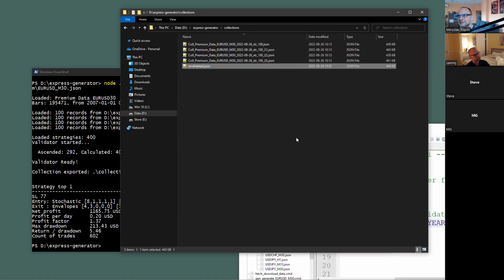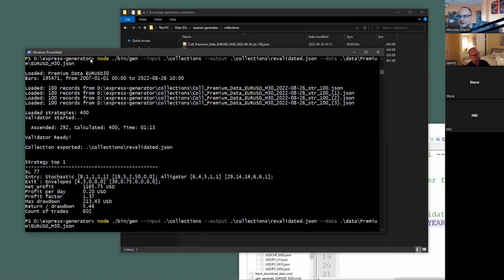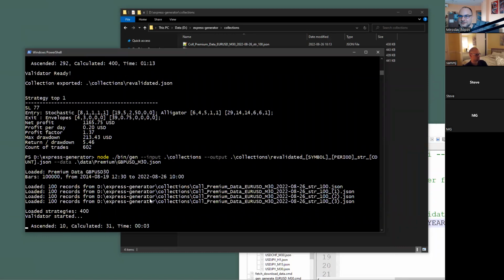These are calculated Euro USD M30, and let's try to revalidate them on Great British Pound, GBP USD. Why not? And in the name, I'll put the symbol, period, and strategies, and I want to see the count. So I use these placeholders, and it will revalidate these 400 on GBP, Great Britain Pound USD. So actually, this is multi-market, and it outputs a new collection. Let's see.